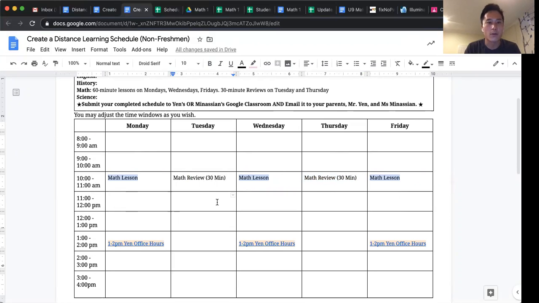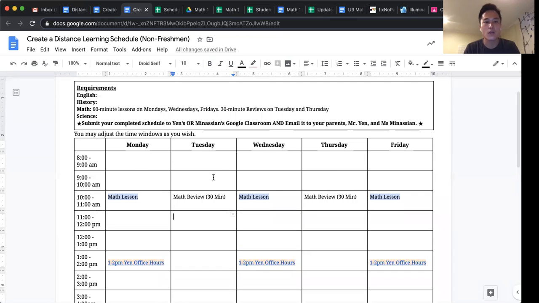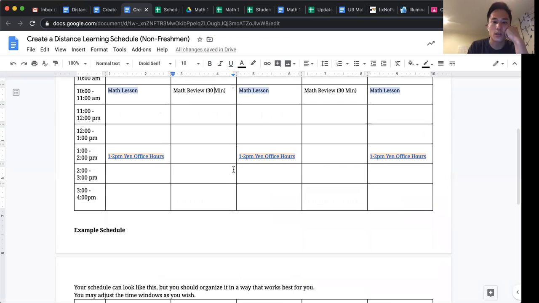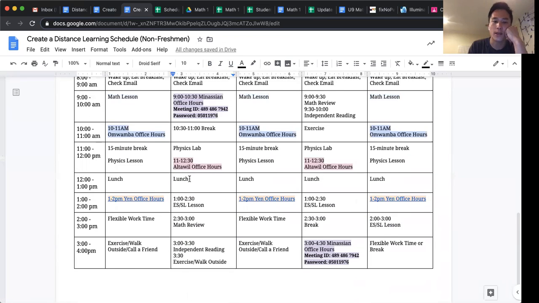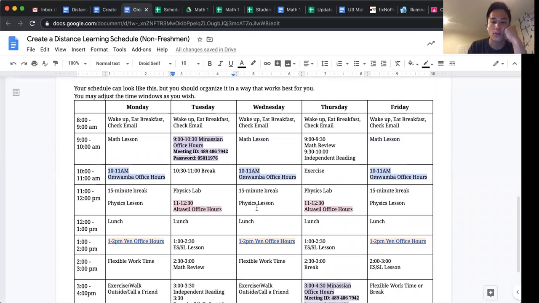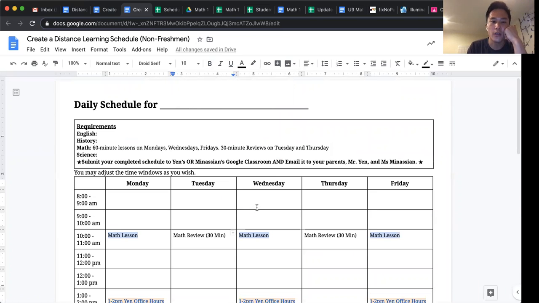Whatever requirements you have for your other classes, you're going to fill in time slots as well. When you're done, your schedule will look something like this with every time slot filled out. You just won't have all of the same office hours. Again, this is if you are not a freshman. When you are done, you're going to submit it to my Google Classroom, email it to me and your parents.